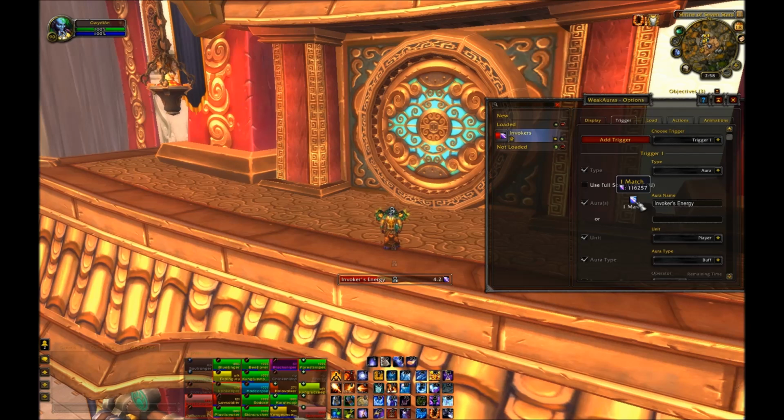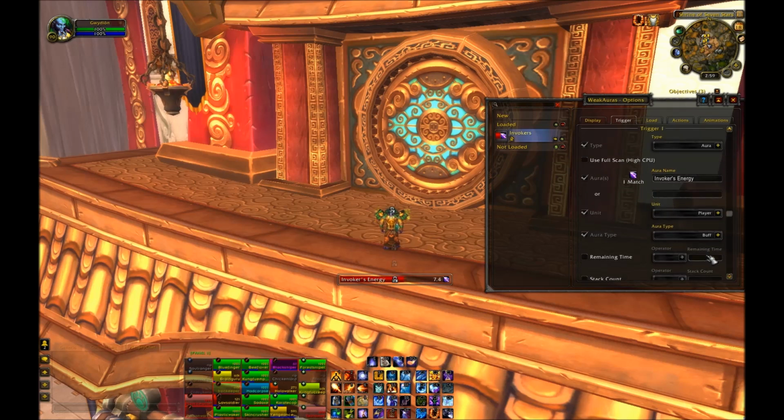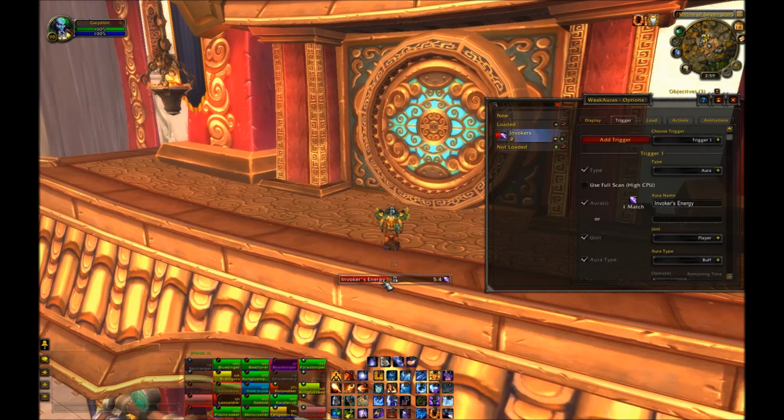That will happen occasionally. So now, in summary, what we've done on this tab is we've defined an aura. So this weak aura will appear when Invoker's Energy buff is on the player, myself. Alright, that's the only criteria we have. And you can see in the sample bar, it's also automatically changed to set the icon to Invoker's Energy.